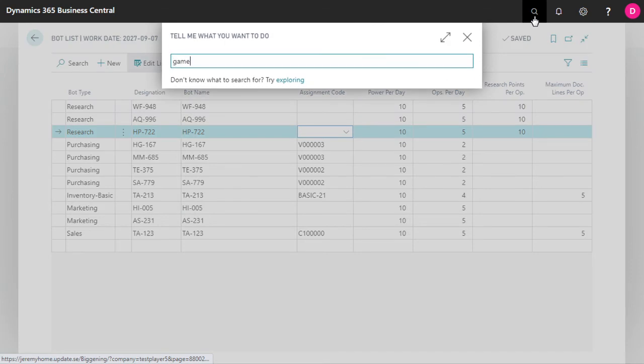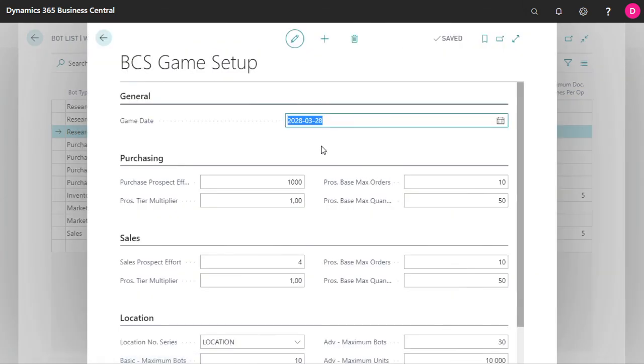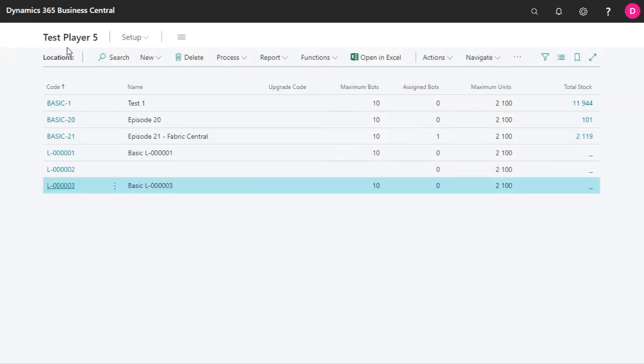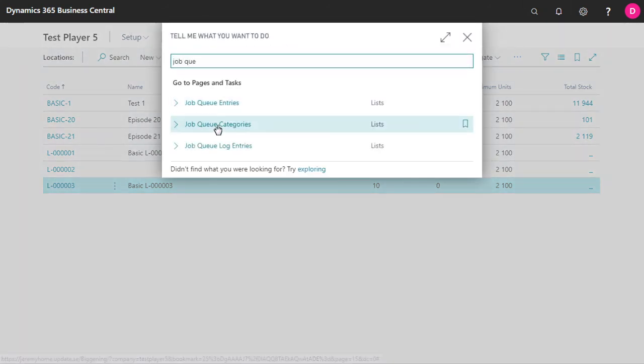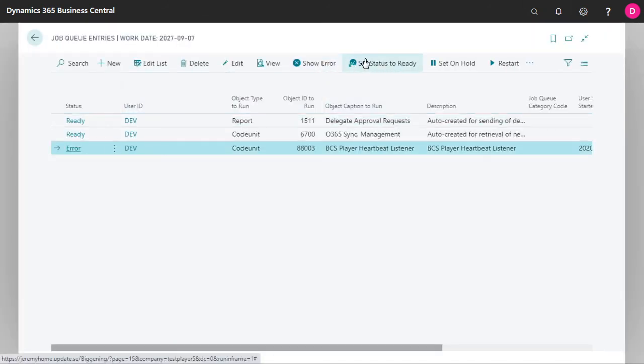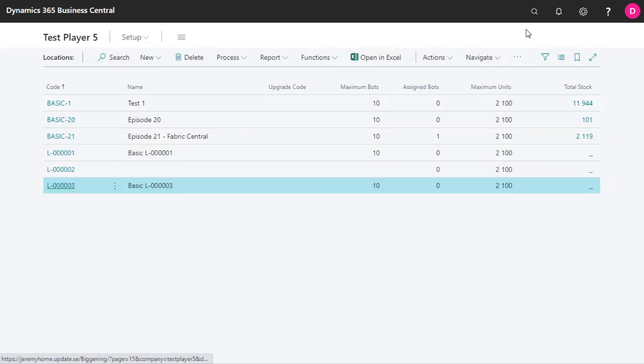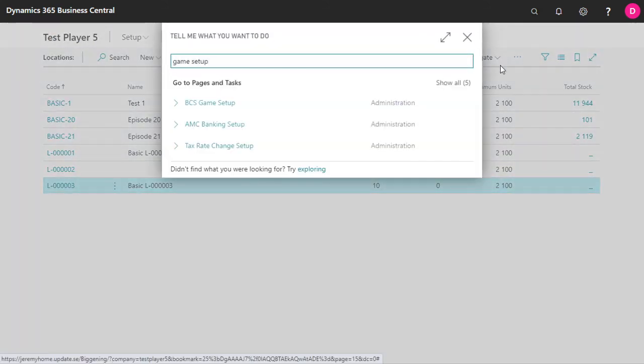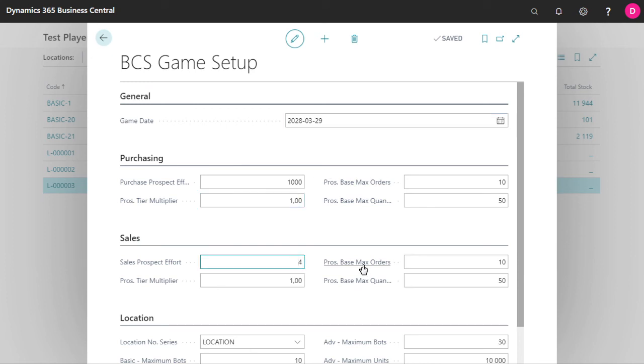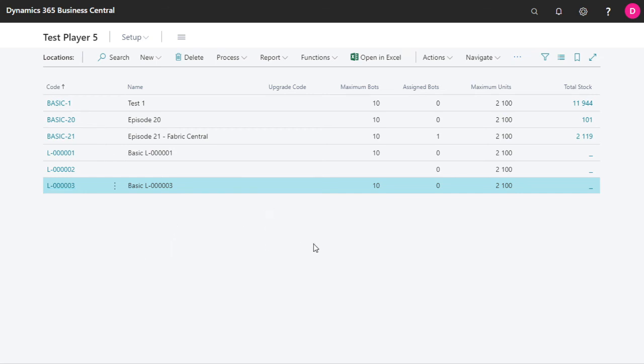And now we'll tick up the game date. I want to add like a little ribbon onto this game setup that you just push to tick the game date up while we're testing, because that'll be easier. Let's go make sure our job queue didn't get broken by one of our publishes. It did. So let's set that to ready. While we're looking at things, we can also crank this sales prospect effort back up. That's perfectly serviceable and fine.